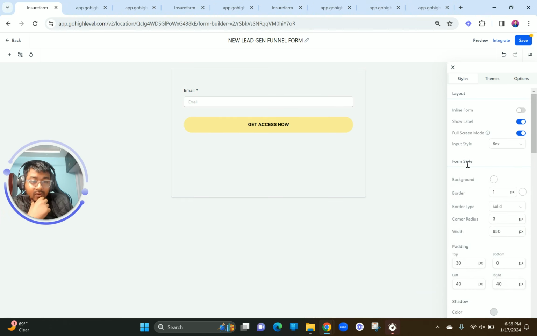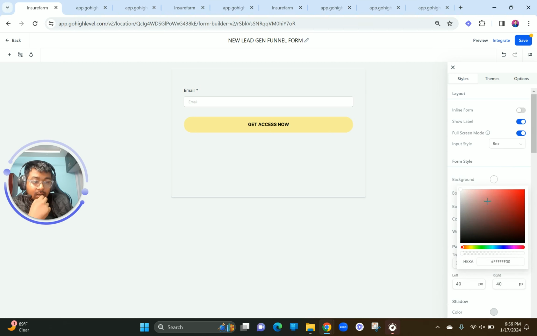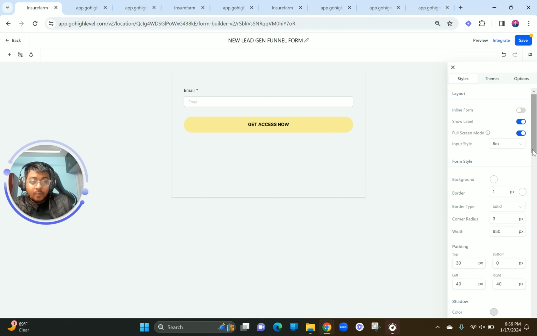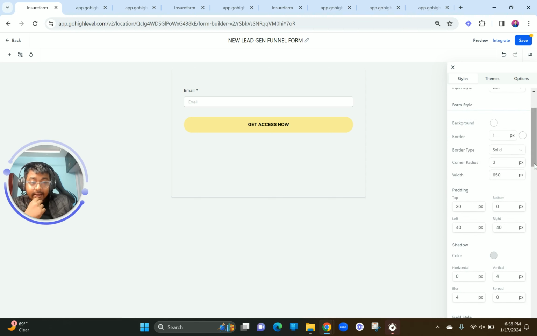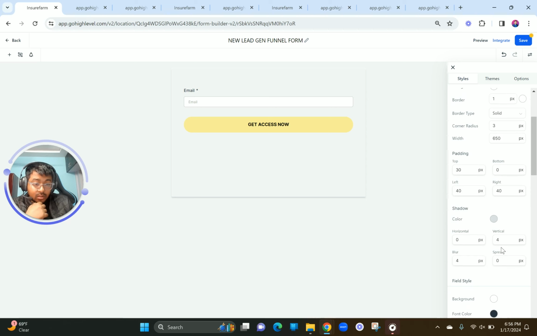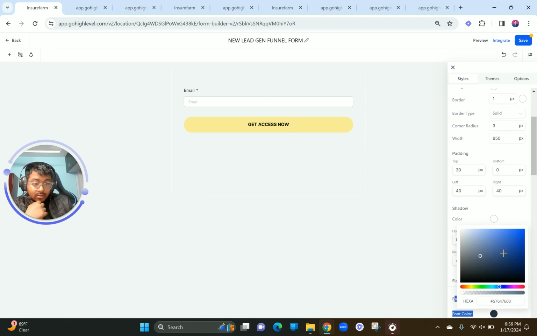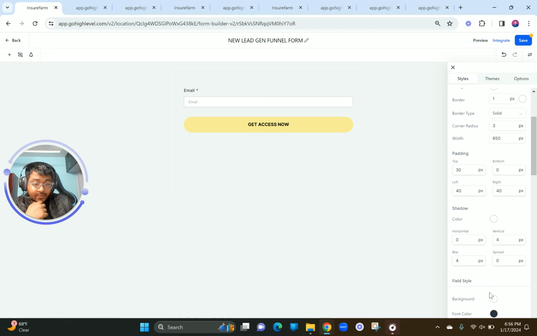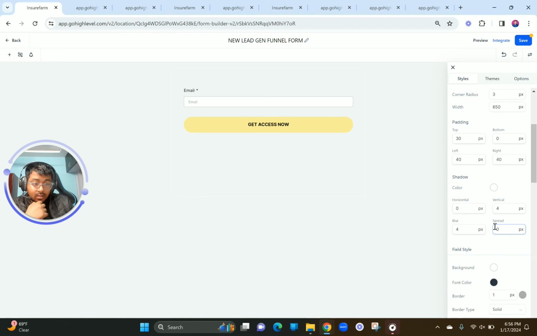I want to make sure that the form styling has no color because we want it to inculcate the color of our form, the pop-up form, right? And we want to make sure that there is no shadow. Like shadow is basically 0. Okay. There is absolutely no shadow at all.